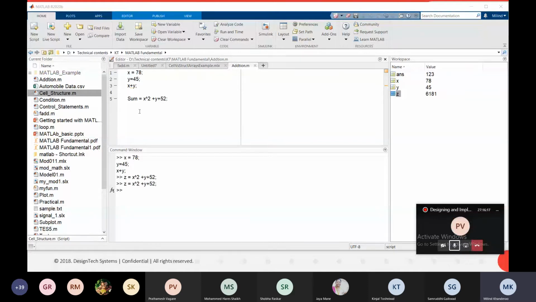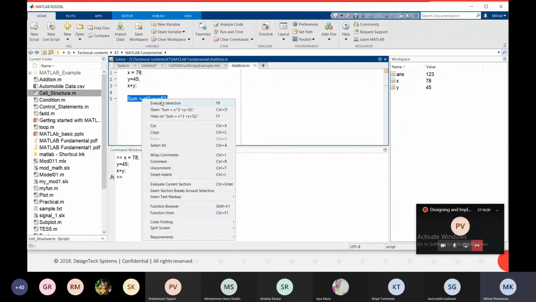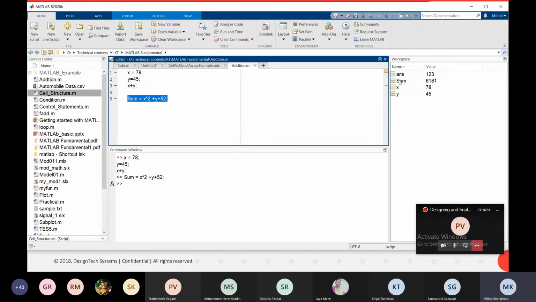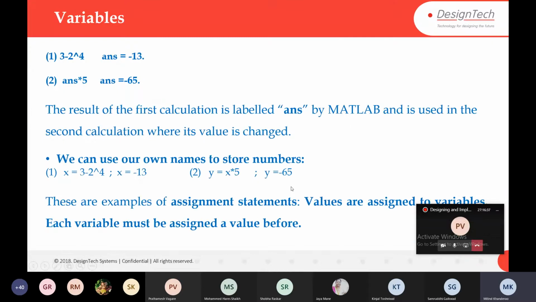Okay, now fine. As I told you in the first example, I haven't assigned any variable name, so it went to ans. Now I just used a variable labeled sum, so that result goes to the variable named sum. You can see in the workspace, sum and ans. So how to assign a variable name?